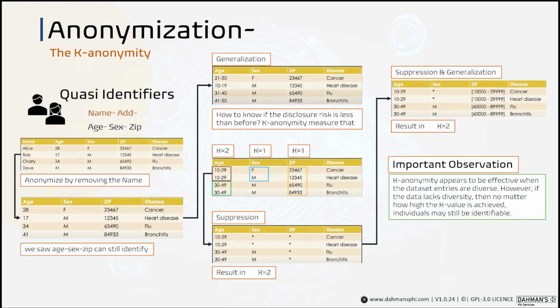But as it turns out, and I think you should figure that out on your own, K anonymity appears to be effective only when the data set entries are diverse. In other words, if I make this age group from 10 to 29, but I still only have one person falling in that group, or only 2, the probability of identifying their disease or whatever sensitive information I'm able to learn about becomes quite obvious. That's why K anonymity on its own does not guarantee 100% privacy preservation at the end.